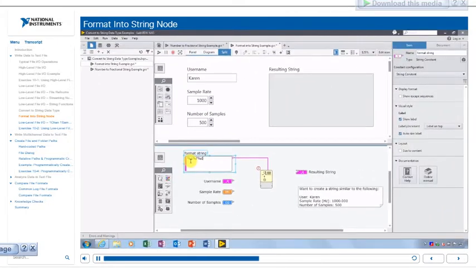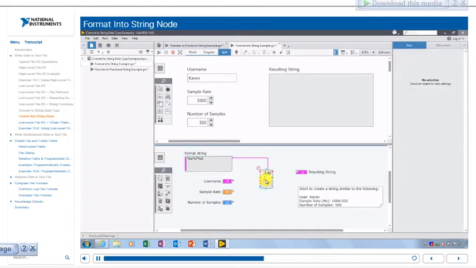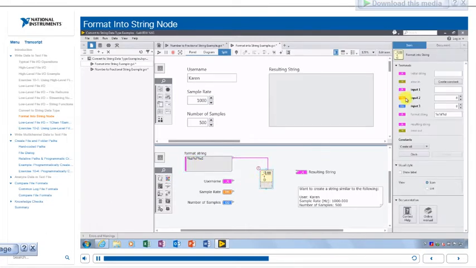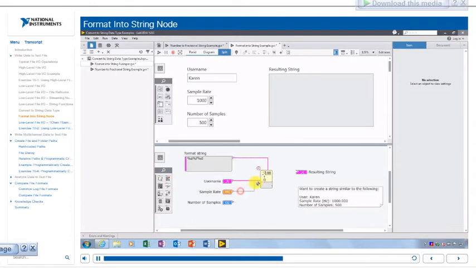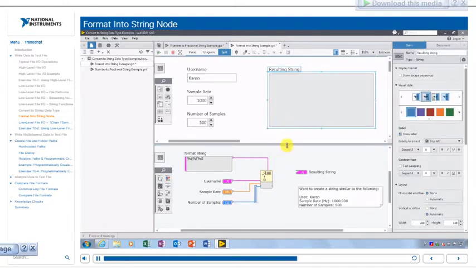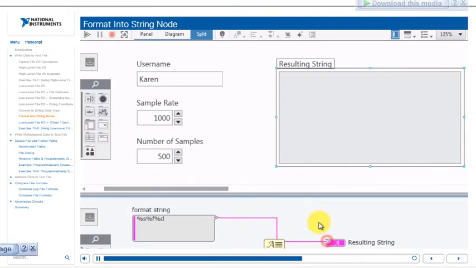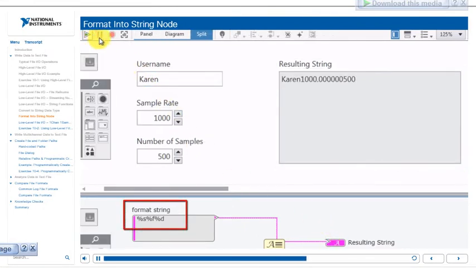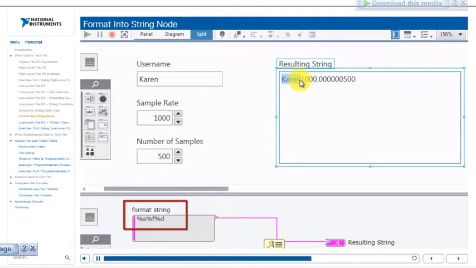Now, notice that the input data types have changed. Now, I will wire my inputs. And now, I will create my resulting string indicator. Let's run the VI. As you can see, the %s has been replaced by the string input, the %f has been replaced by the DBL input and shows the DBL in a fractional format with a decimal point, and the %d has been replaced by the signed integer input.